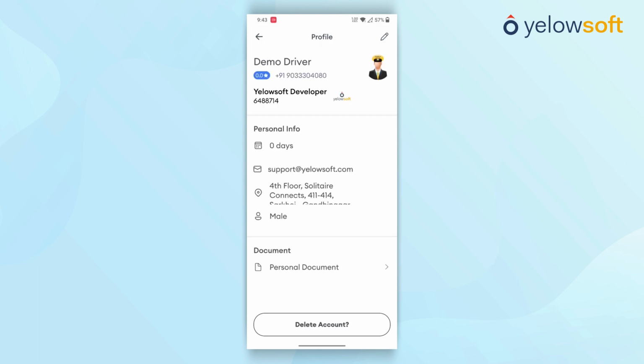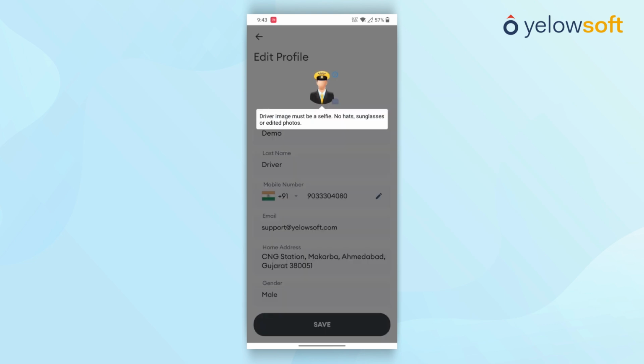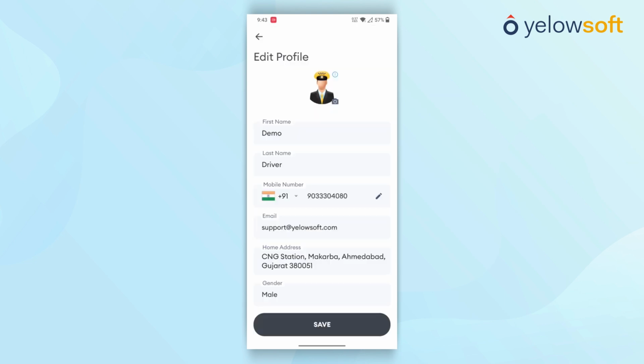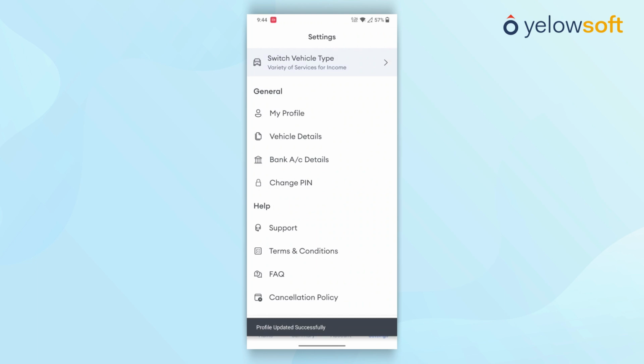Here, they can view all the details they have entered. By clicking on the Edit button in the top right corner, drivers can update information such as their first name, last name, and address. After making the necessary changes, they can save them by clicking on the Save button, which automatically updates their profile. In this manner, drivers can receive trip requests from the system and take other actions using the driver application.